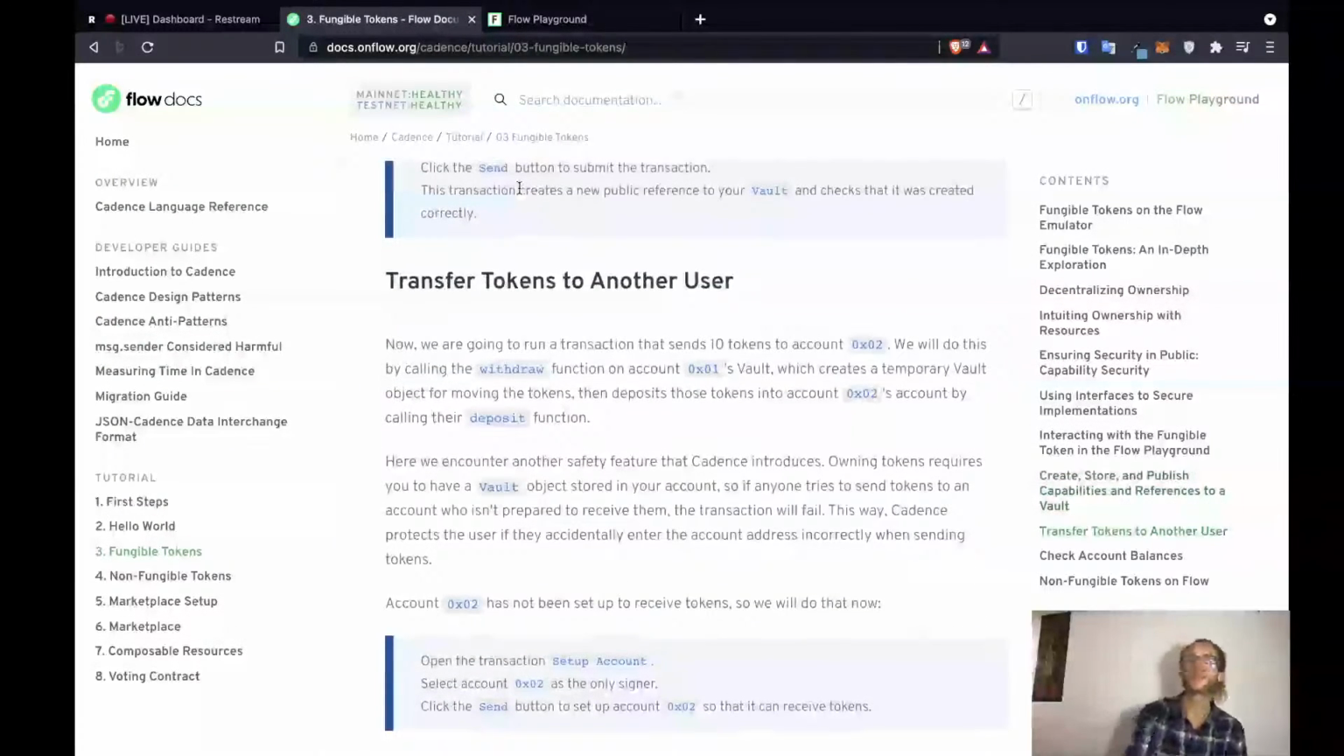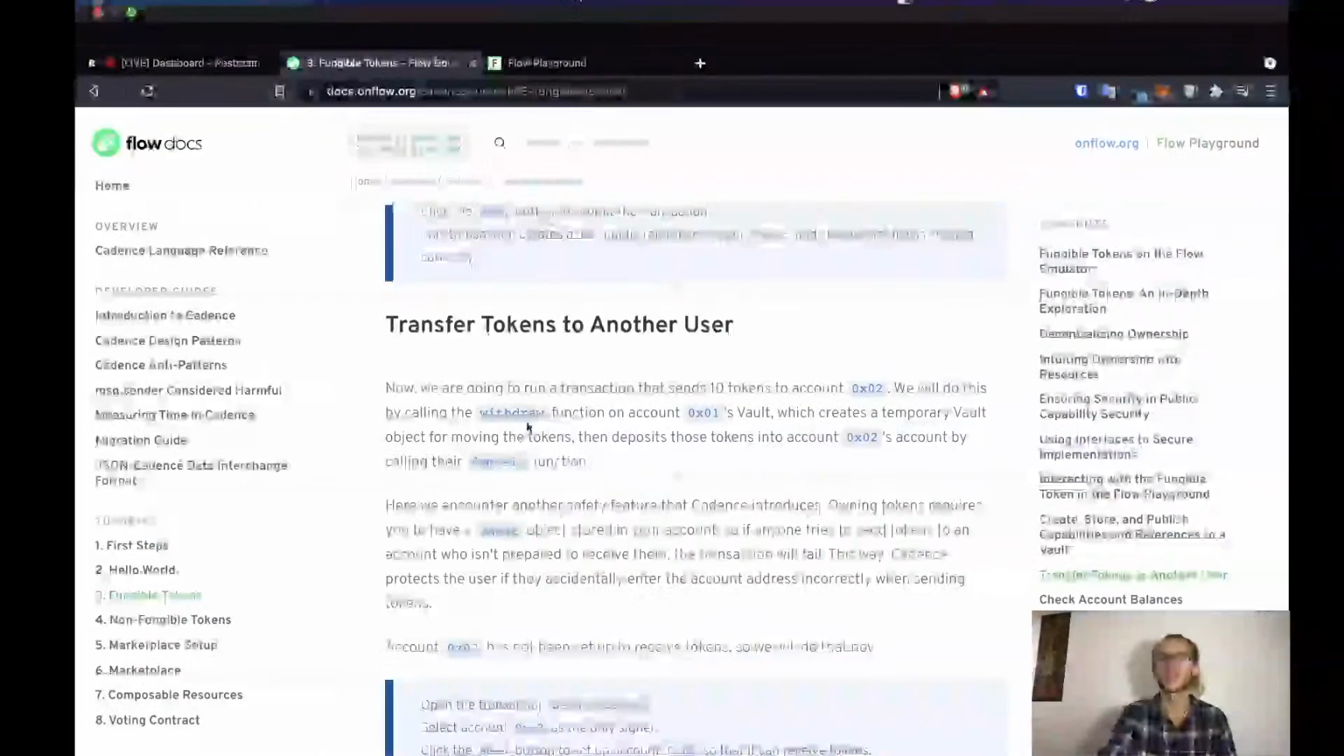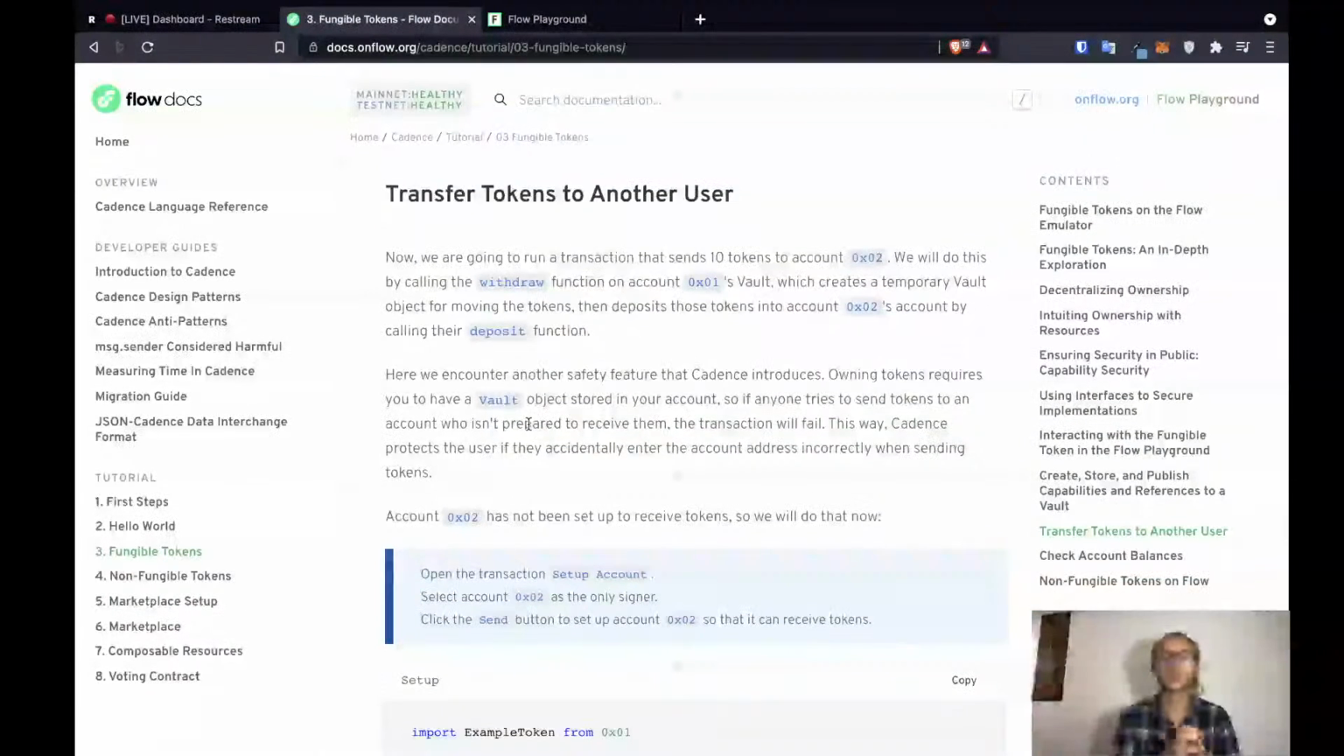Next up, so we can now create, store, and publish capabilities and references to a vault. Now we're going to talk about transferring tokens to another account. Now we're going to run a transaction that sends 10 tokens to account 0x02, but to do this by calling the withdraw function from account 0x01's vault, which creates a temporary vault object for moving the tokens, then deposits these tokens into account 0x02 by calling their deposit function.